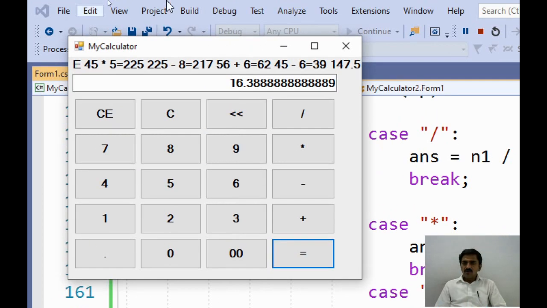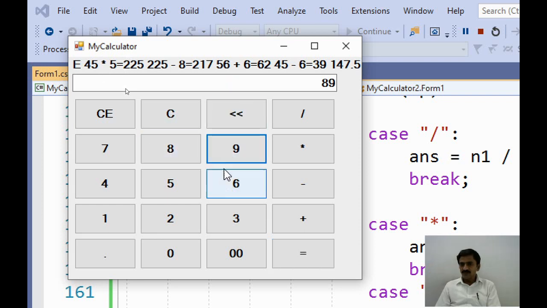Now let's move to write the code for this back button and this clear button. We will see how to write the code for the back and clear buttons. First we will write the code for the back button. For this back button, when we enter a number like this and use the back button, from the number in the text box we only have to delete the last digit, meaning we have to extract the first two digits.